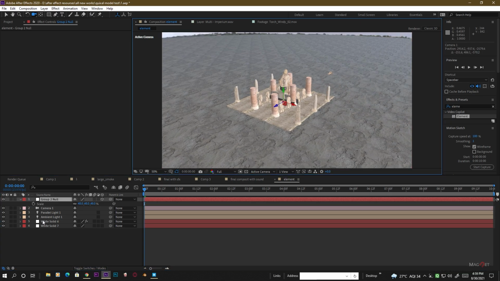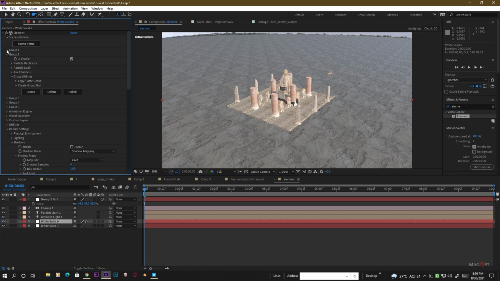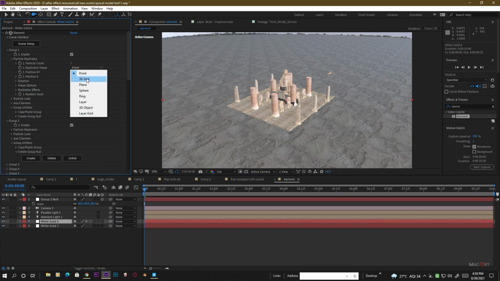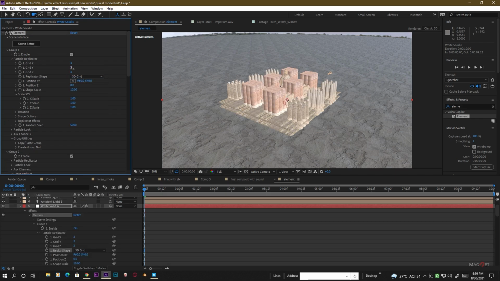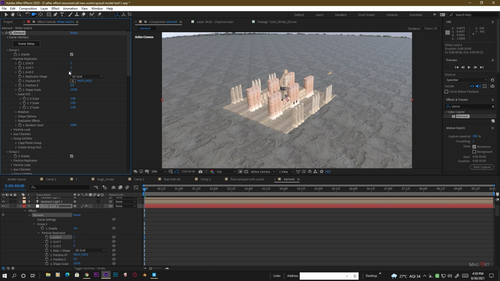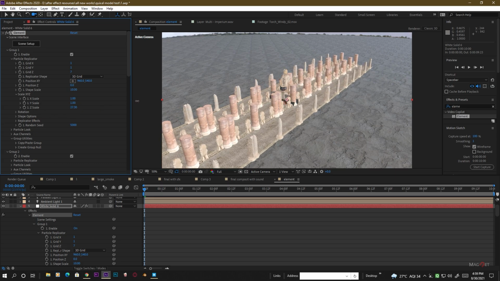and then we go to the element layer again and go to the group number 1, and first we go to the particle replicator and change this to 3D grid, and we don't want the Y and the X, so make it 1, but we want the Z axis replication, so we increase this count, and then we only increase the Z scale shape like this.